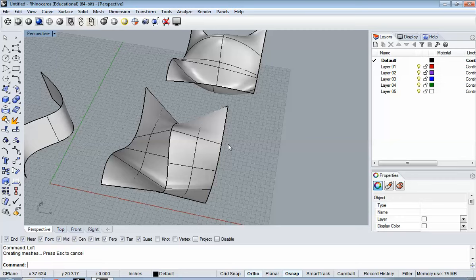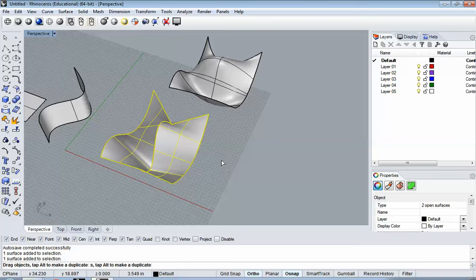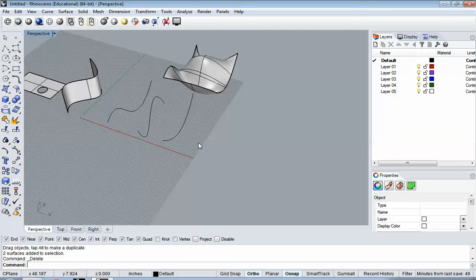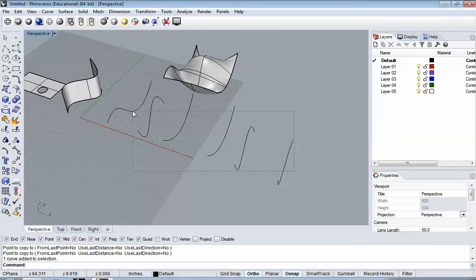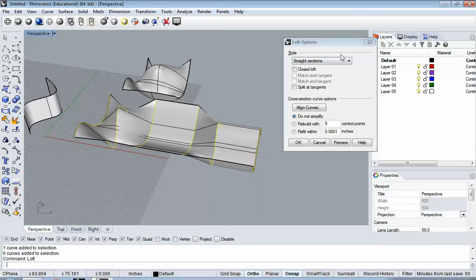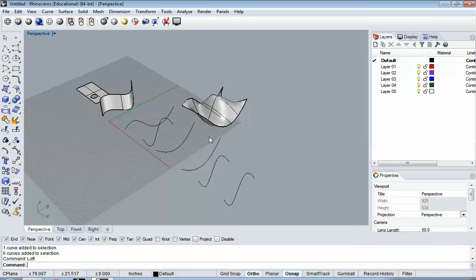So there's always multiple ways to do something, and you want to experiment with the different options when creating something so you understand the fastest way. If you have a chain of curves, you obviously don't want to loft between each individual one. If you want them as straight sections, you know that functionality is built in. So you wouldn't want to have to recreate that; learn what's built into the software. So that's loft. Then we have sweeps.